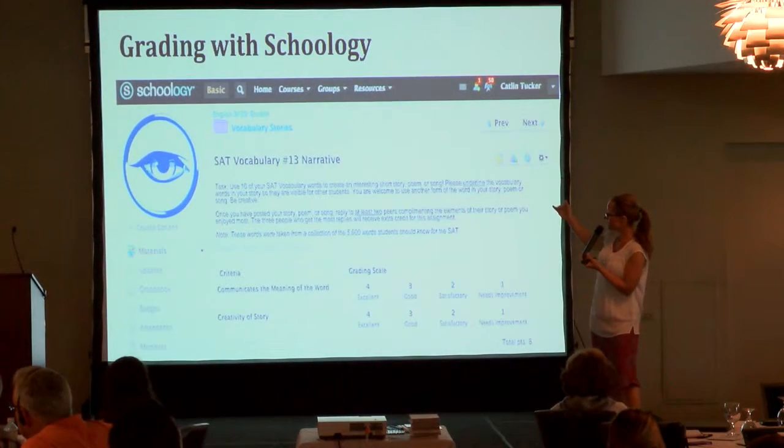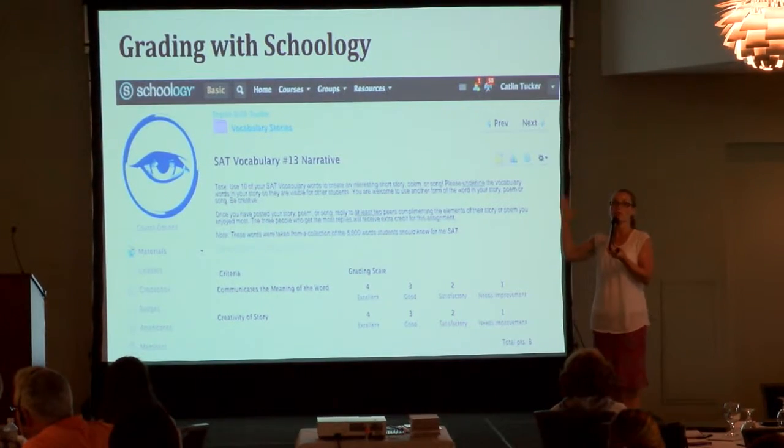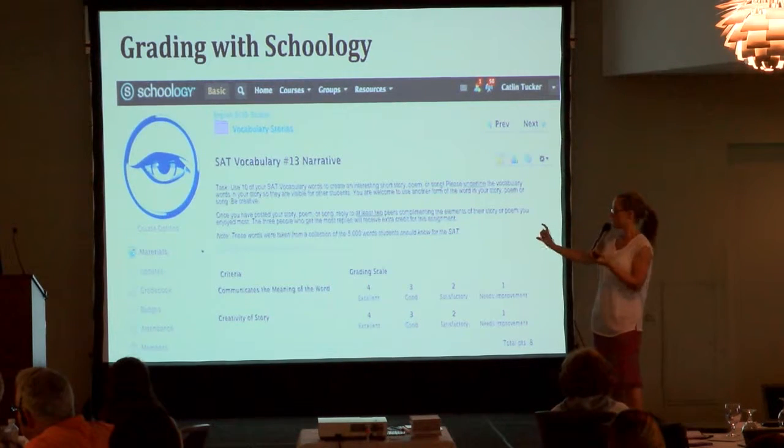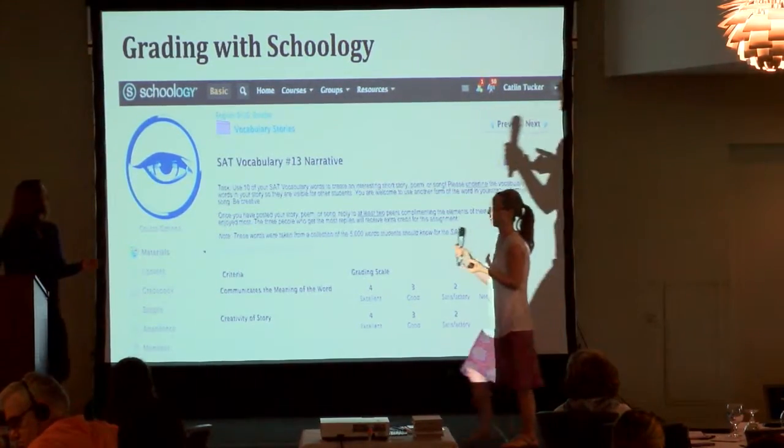Then when they log into Schoology, they can actually see all of the scores they get on the work they submit online. So this is one way to create a rubric. I know you guys use Schoology. Do you want to follow up on that?